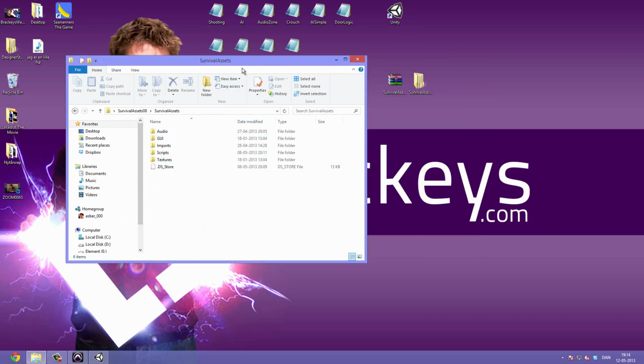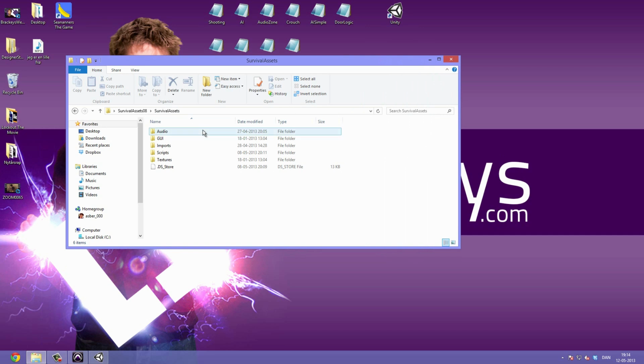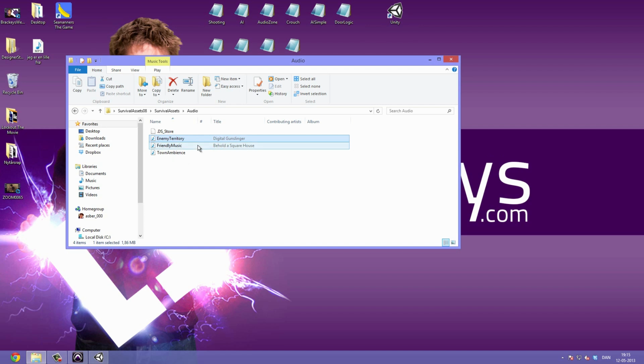So inside of this, we have quite a few things. We have quite a few folders. So first one is audio. And inside of the audio folder, you will find stuff like the music that we used and the town ambience, which is also used in the game.